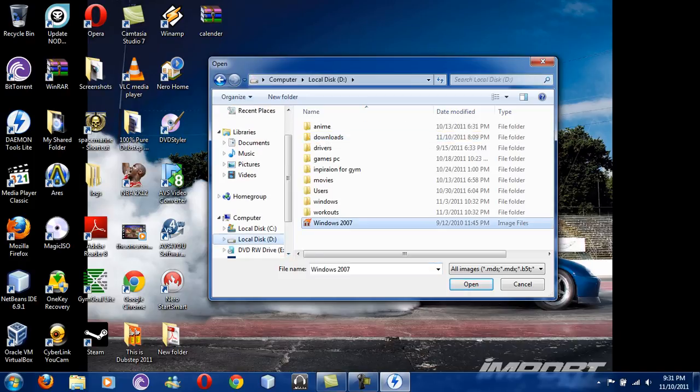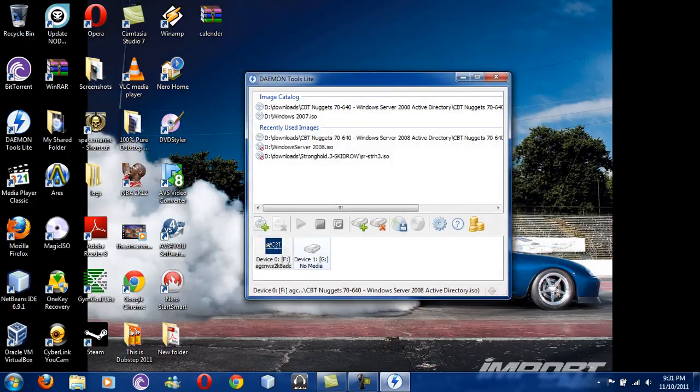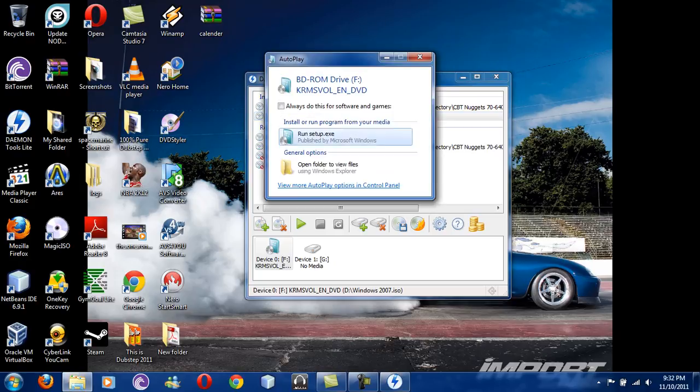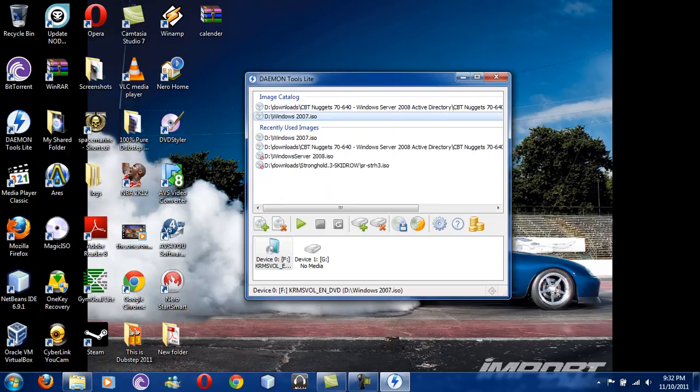We have to look for my file. We're going to click open Windows 7. That's our ISO file, and then we're going to mount this image. When the image is mounted, you'll see a window pop up on the screen showing that it's being mounted, and we're going to close this off because we don't need it at this point in time.